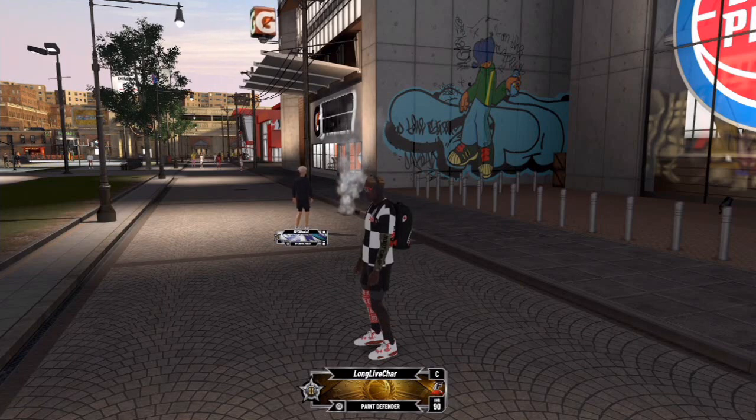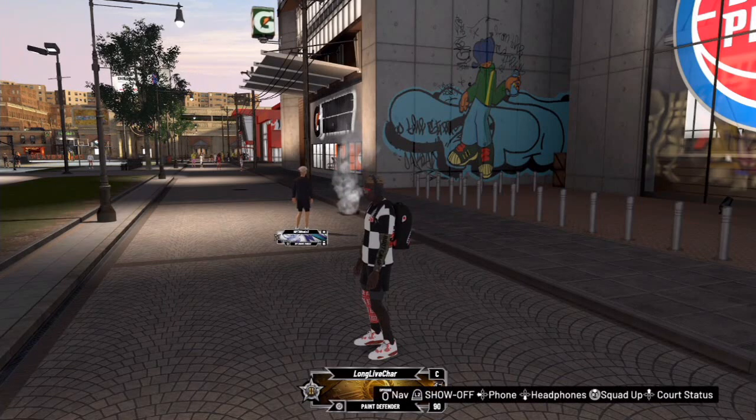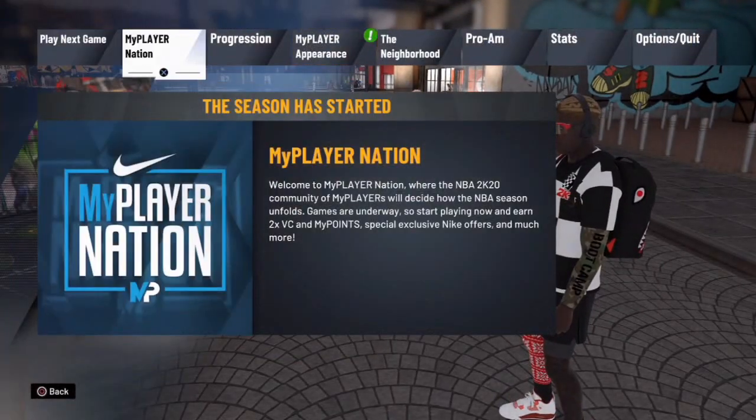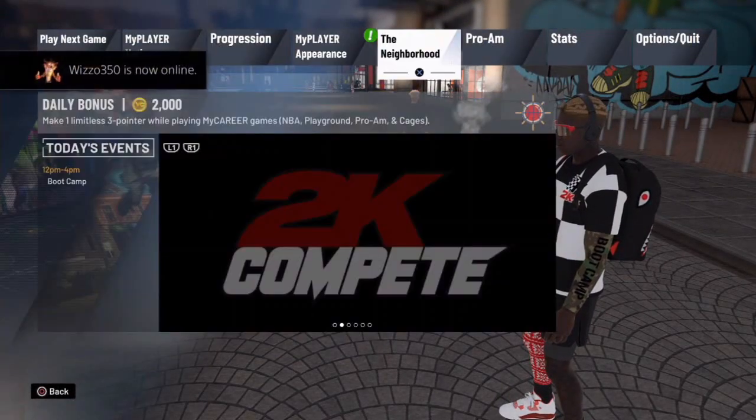So, as you guys can tell, I'm a paint defender. I already did the glitch on my paint defender. So, I'm going to go to my rebounding wing, and I'll see you guys there. I'm about to just skip right through this. Fast forward, I mean.